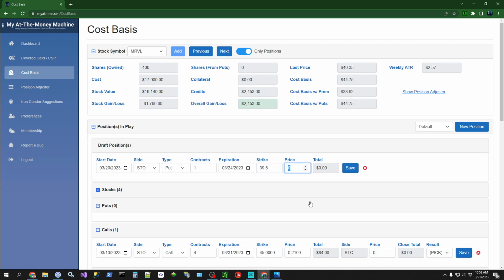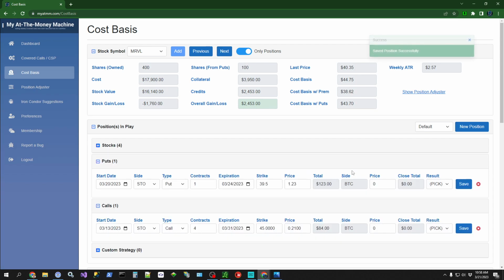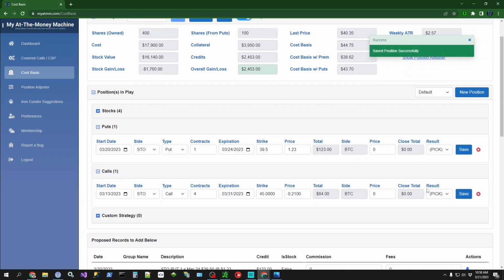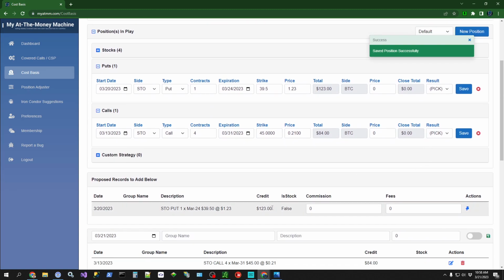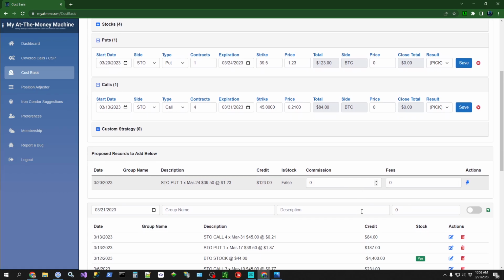The amount we collected was $1.23 per share, so it's $123, and we need to go ahead and click save, which will move it into the puts group down here. Click save. It did just that, and it also generated the proposed record. And since this is the demo account, we're not tracking the commissions or fees, even though this is where you would enter them if you were.